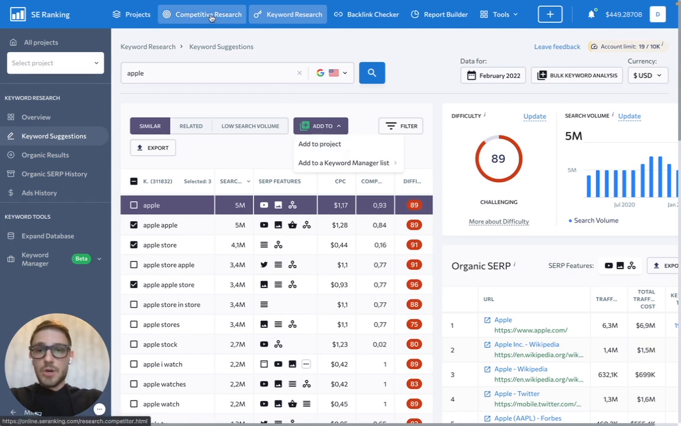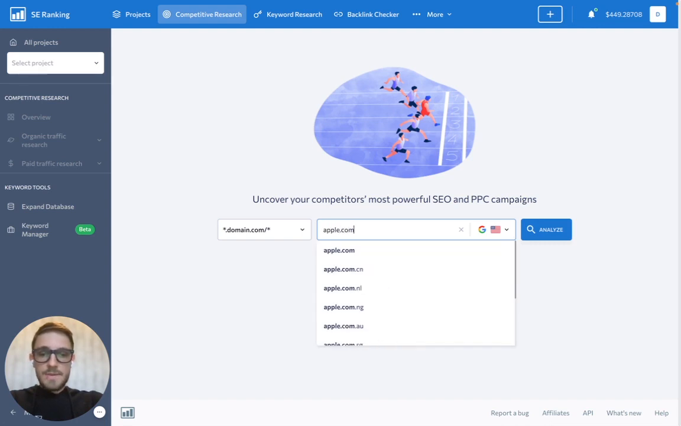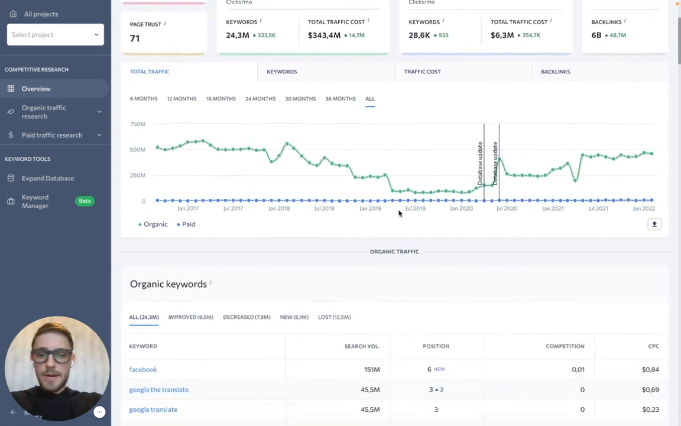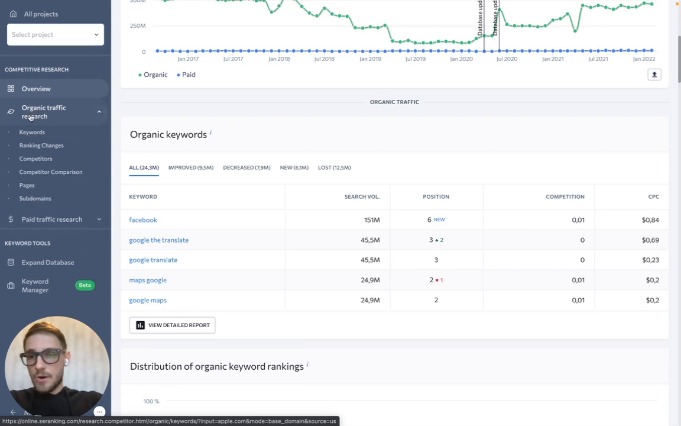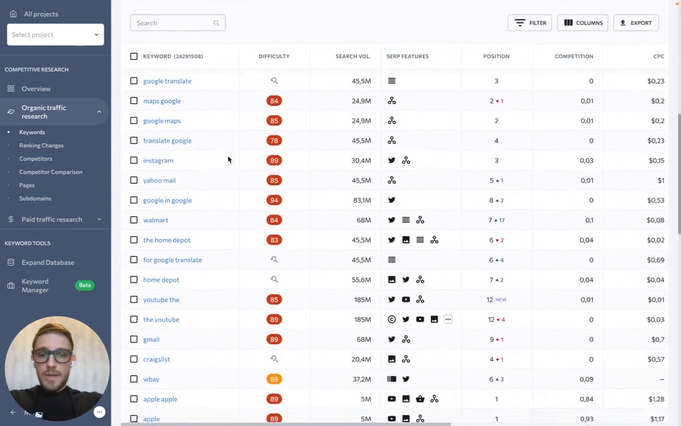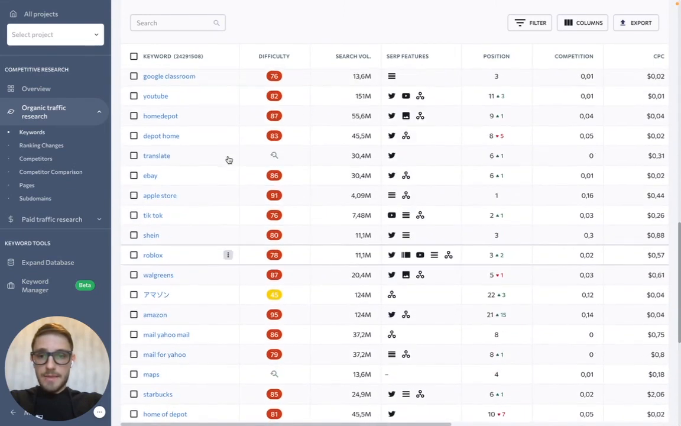Now, let us go to the competitive research tool. Here, the idea is basically the same, but instead of a keyword, we are going to enter a website. So just to keep it simple, I'm gonna enter apple.com. And as I scroll down here, we have a list of all of the organic keywords that Apple.com targets in organic search. We can click on this button over here to access the full report, or we can go on the left-hand side here, go to organic traffic research and click on keywords. And here we can see all of the keywords that are organically targeted by the analyzed website.